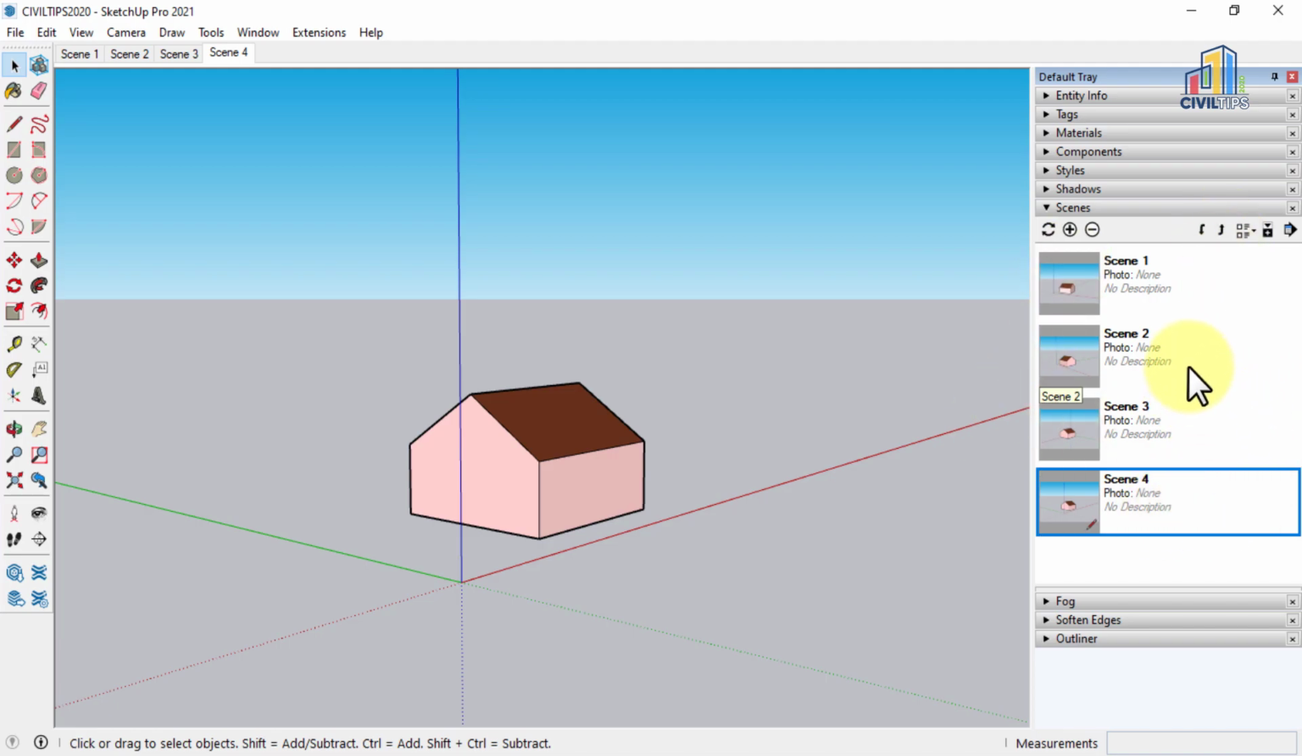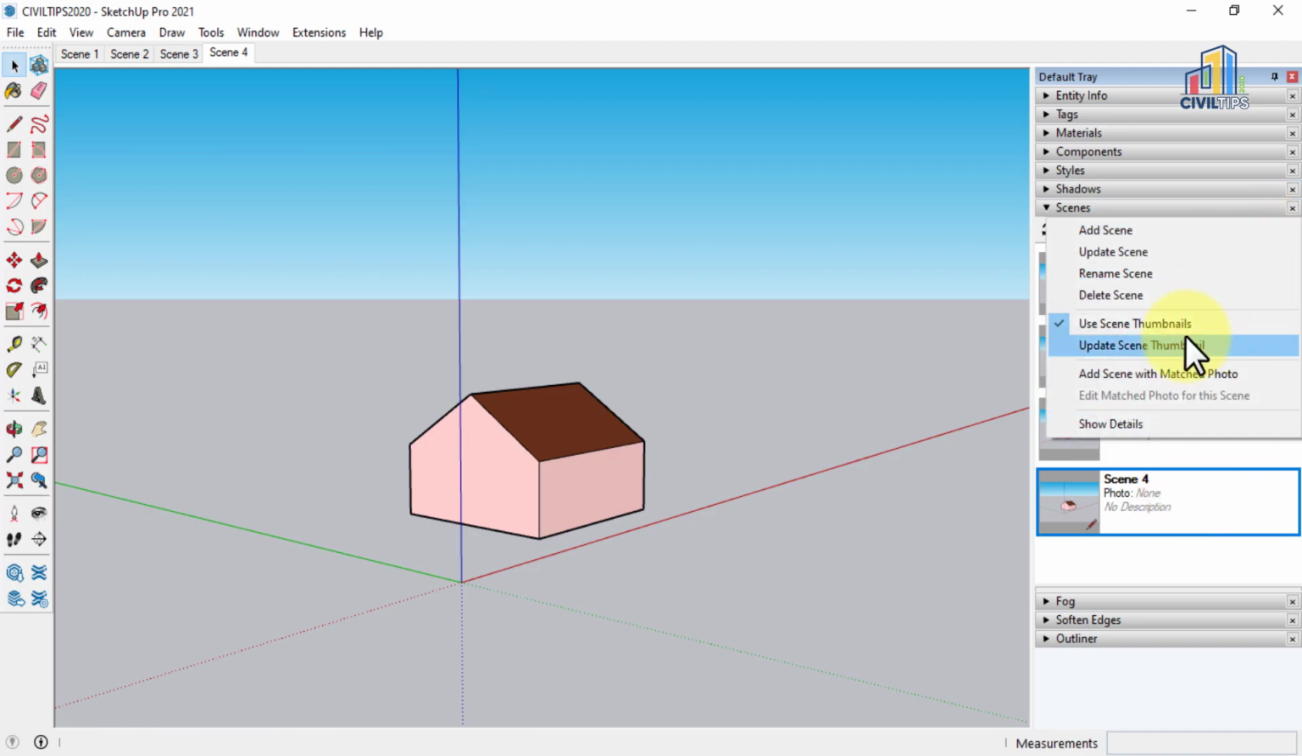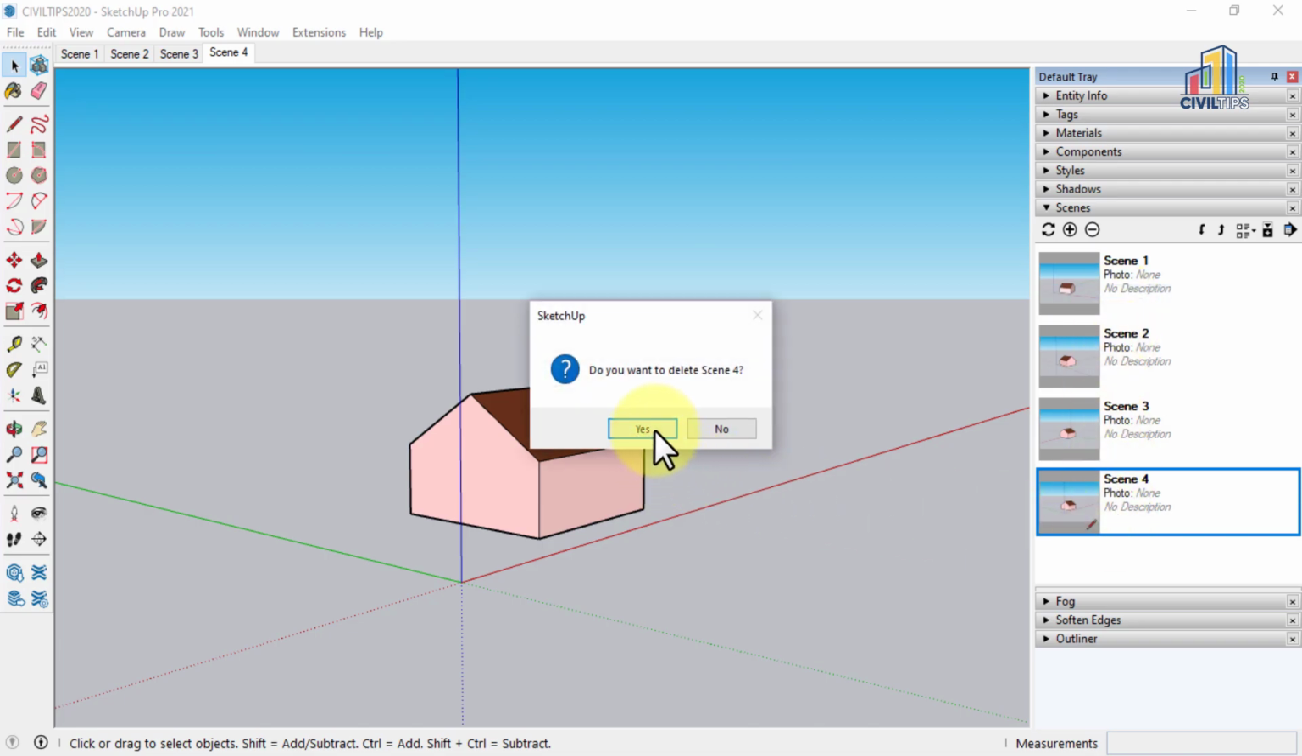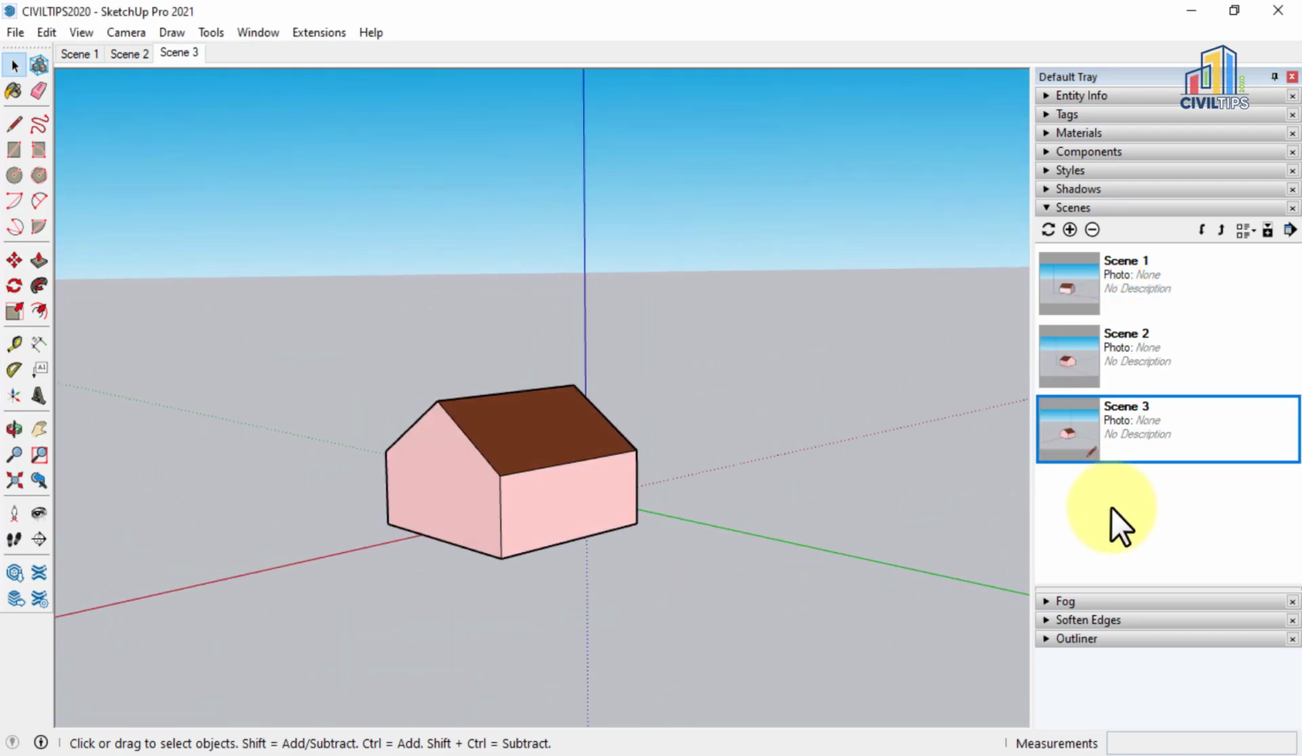If you want to move or delete, just click. Here's a menu, so delete scene, it's deleted. Okay.